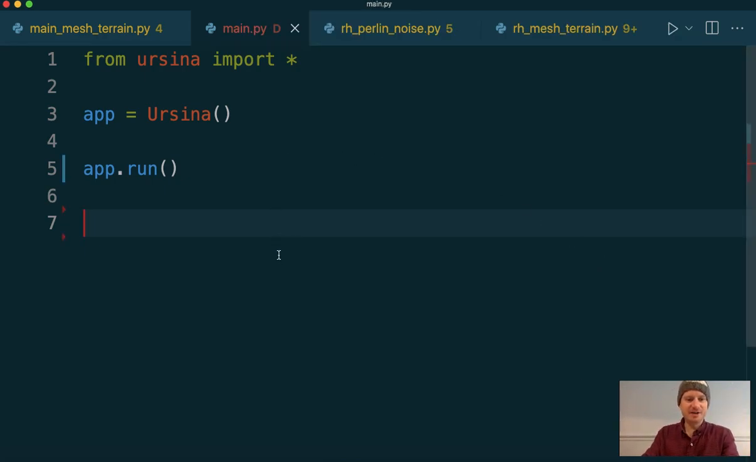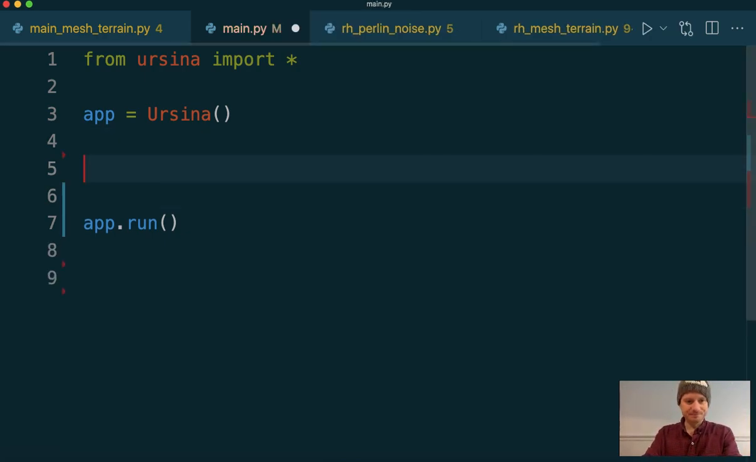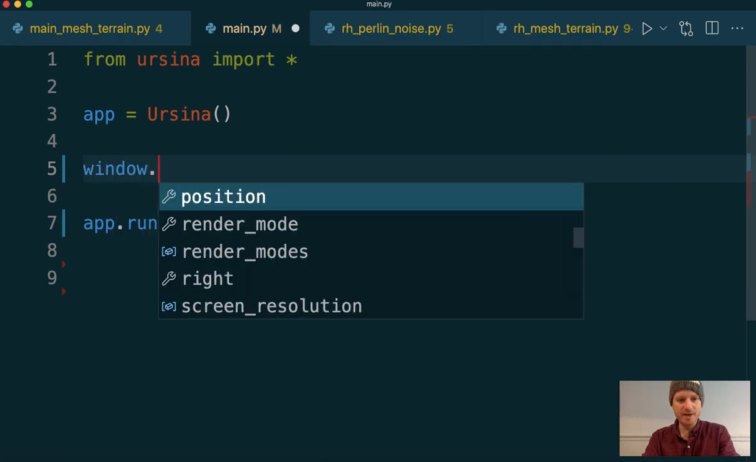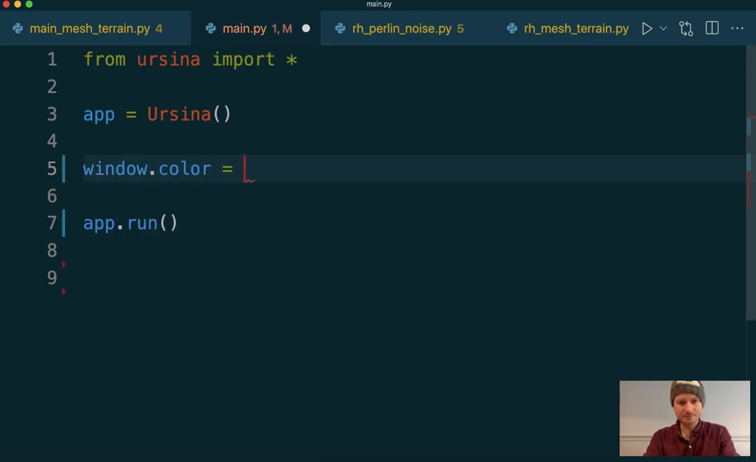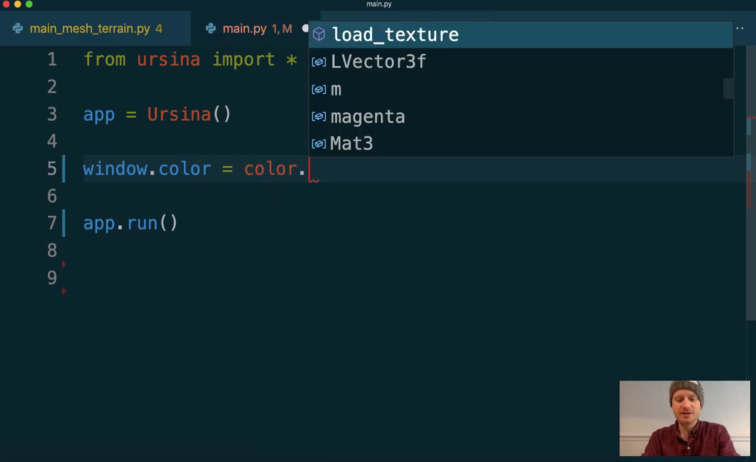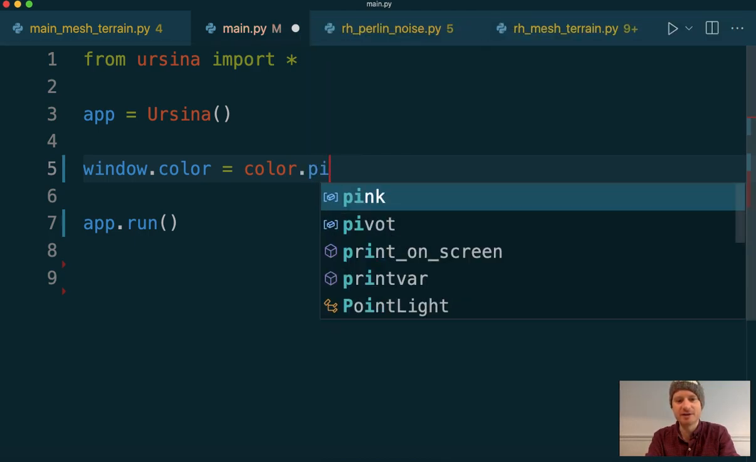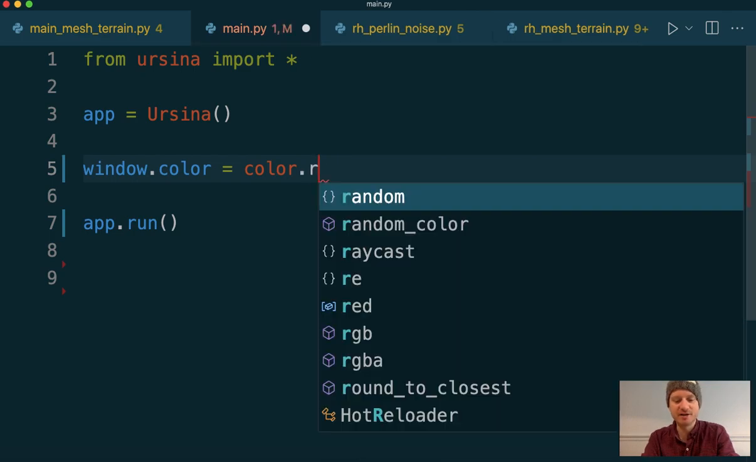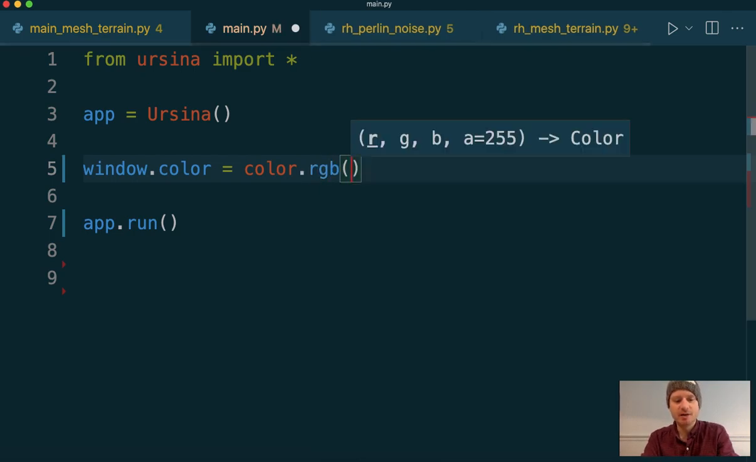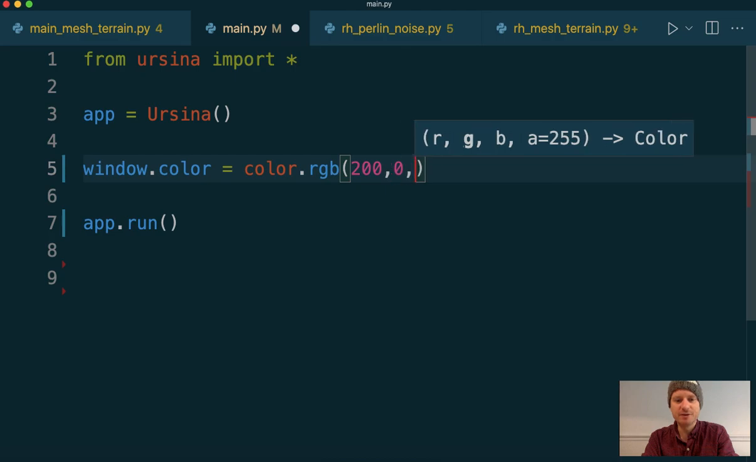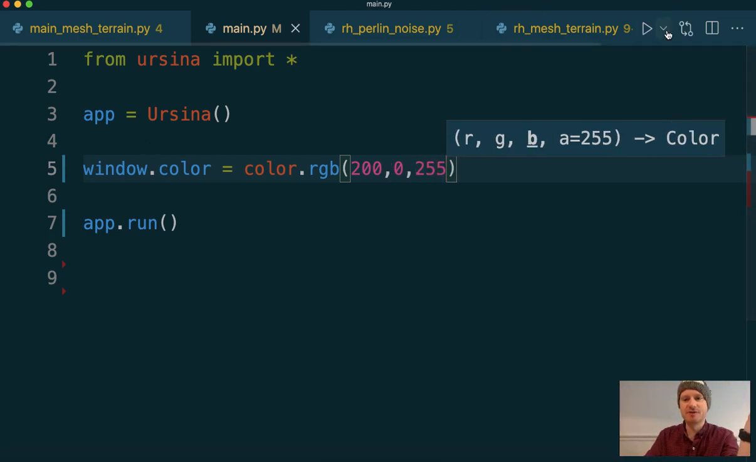There we go. So now, before we run it, I think I can just say window.color. Notice the American spelling of color, equals color dot. Let's just go RGB. I like using RGB. I could just write pink, I think, something like that. Probably got it built in, but I'm going to say RGB, red, green, blue. I want 200 red, no green, and 255 blue. Save that and let's run it.